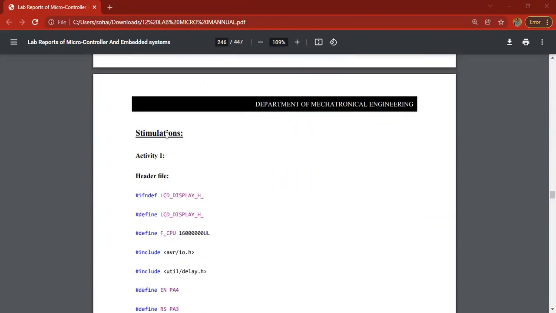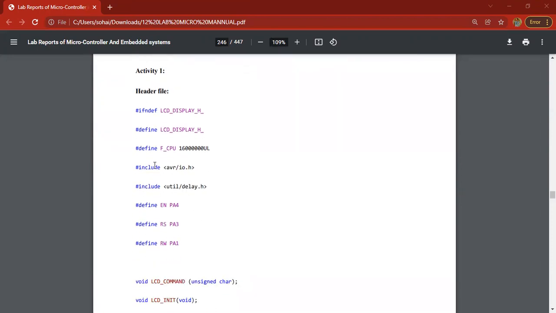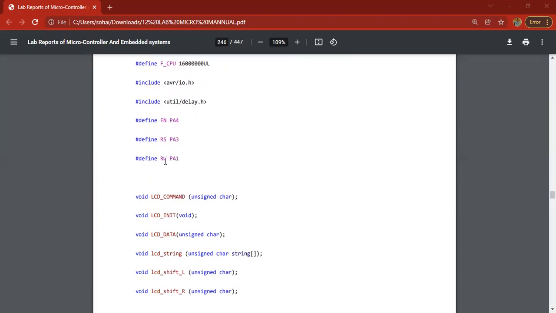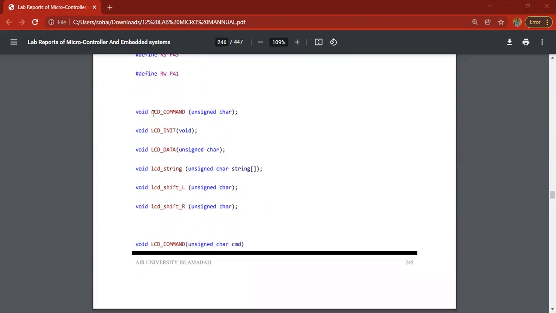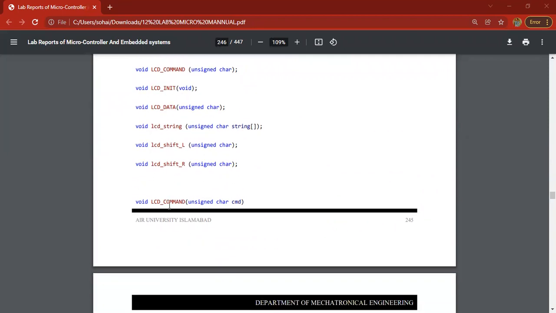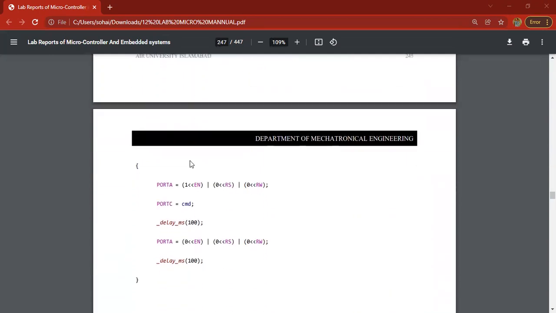This is the header file. If not defined LCD_H, define LCD header file. This is the 16 megahertz frequency of the CPU, and the header file defines enable, RS and RW. We have the LCD command function, LCD initialize, LCD data, string, shift left and shift right functions, and the command function.